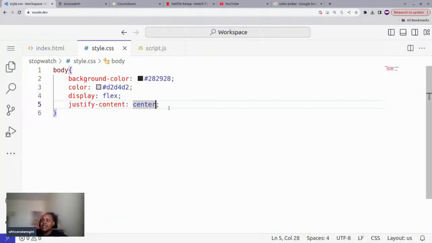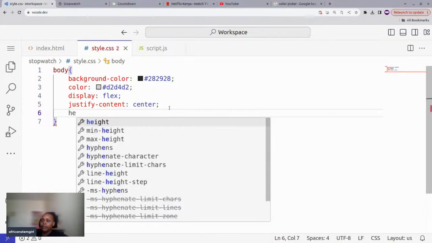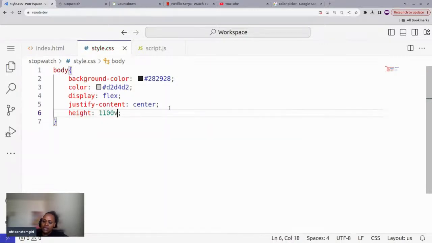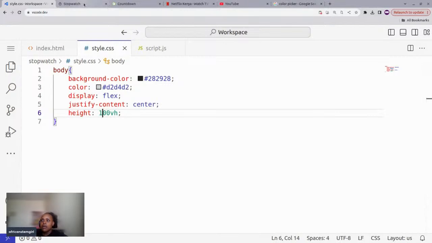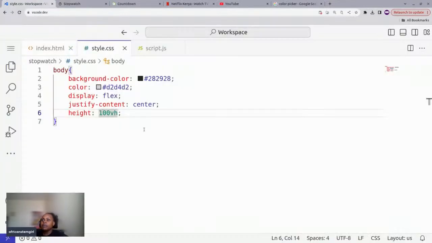The first thing you need to do is to define the height of this body. So I want to tell it the height should be 100 VH. VH means vertical height in full. You can write percentage. Oh, I have written 1100. That would mean the whole width, because you can't just assume that the code knows that you mean the whole page. You have to specify that my body is actually occupying everything. So that is what I have done.